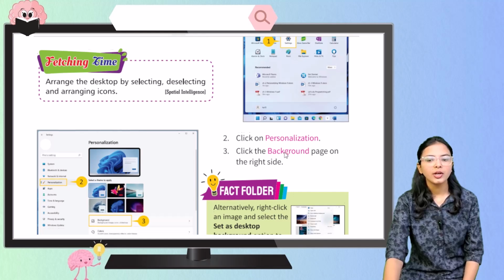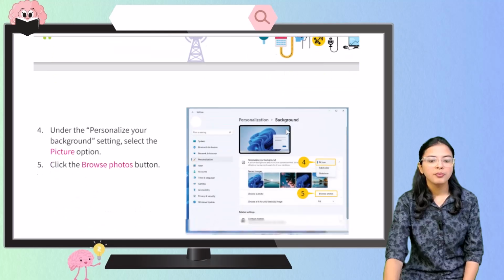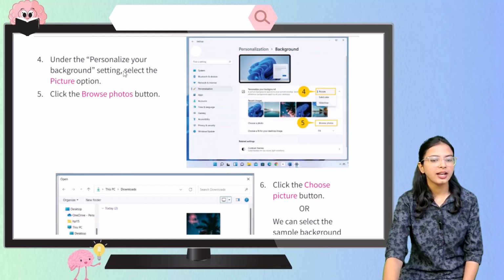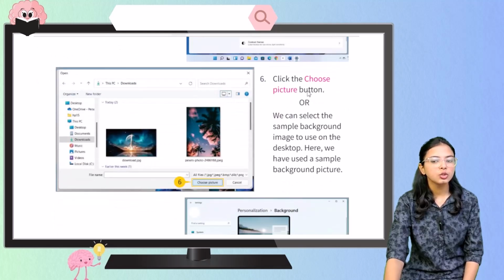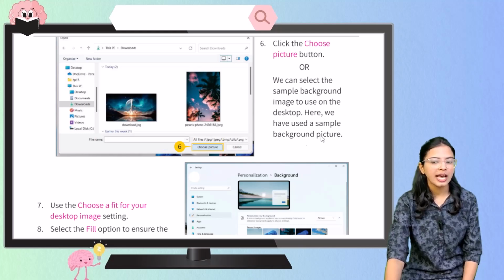Okay, now click on personalization, click the background page on the right side. Okay students, now under the personalize your background settings, select the picture option, click on the browse photos button, click the choose picture button, or we can select the sample background image to use on the desktop. Here we have used a sample background picture.